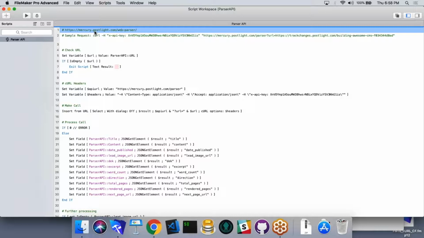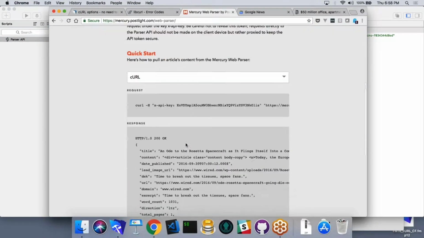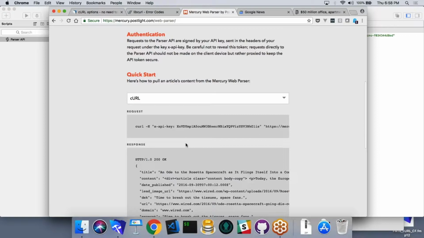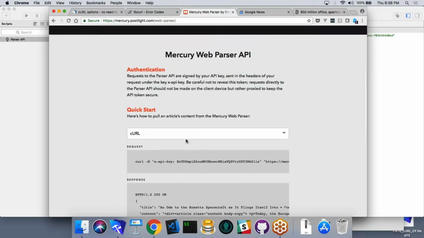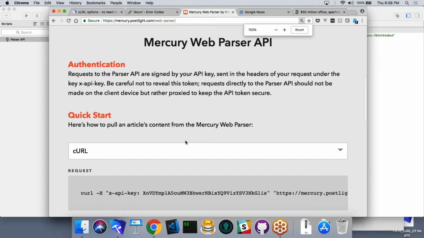So when you're getting ready to actually integrate an API, the first place you start is on their web page to figure out what they have. You see on Mercury, and this is the reason why I liked it, it's actually got really easy to read documentation for using their API.